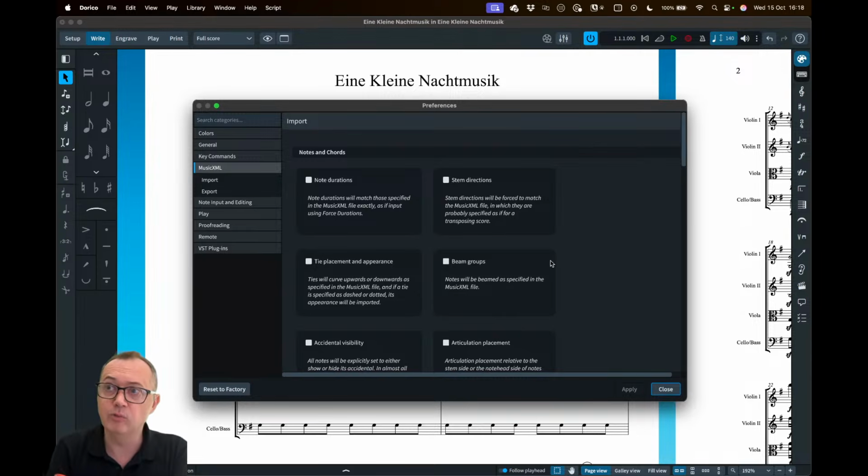If, however, you've worked on the file in Finale or any other program, and you have specifically set some stem directions because you needed to set some voices, or layers as they would be in Finale, in a particular direction to make the look that you needed, or you'd specifically specified some note durations, maybe particular ones that weren't normally following that meter.